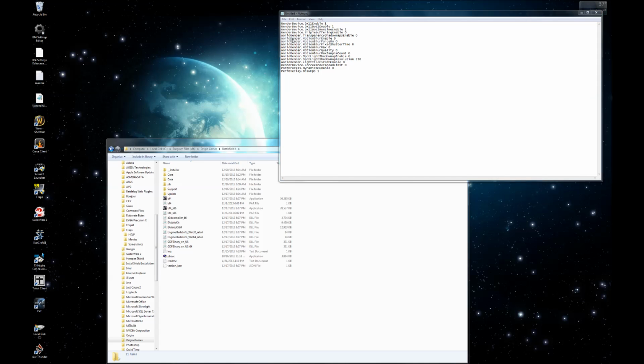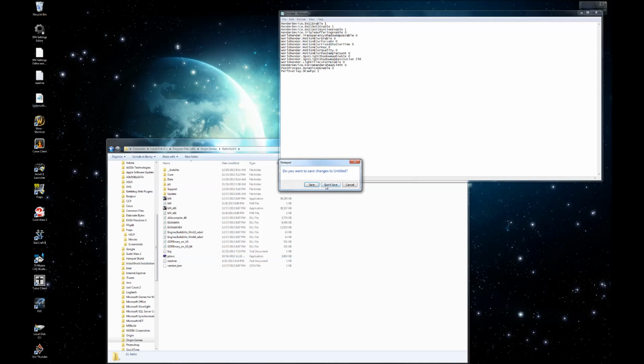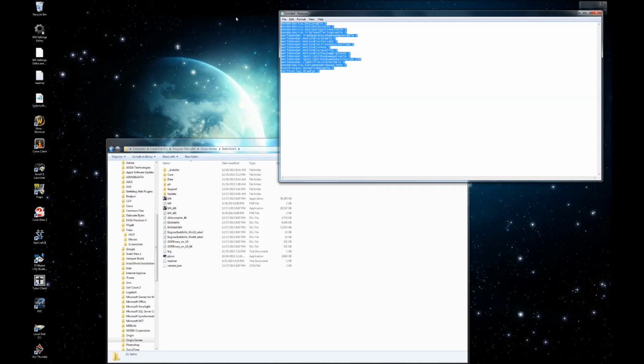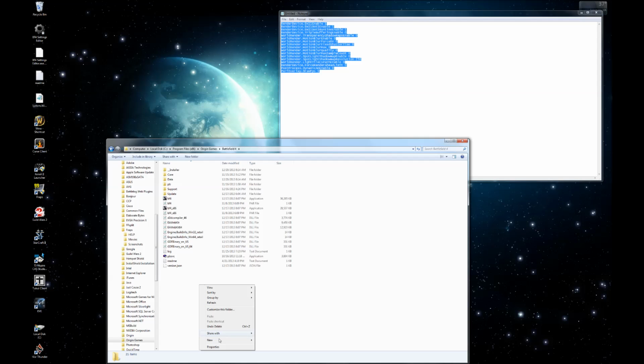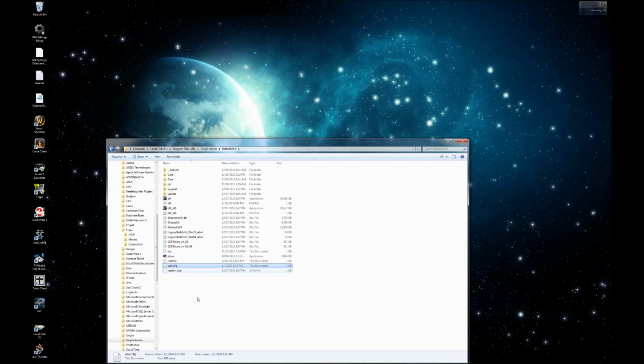So you're going to want to File, Save As. I will just cancel, copy that just in case. You can just go right-click, New, Text document right in your folder, and just name it user.cfg. Click it, paste, save it, and close it, and boom, you're done. Launch Battlefield 4, and the settings editor will have taken effect along with the user.cfg.